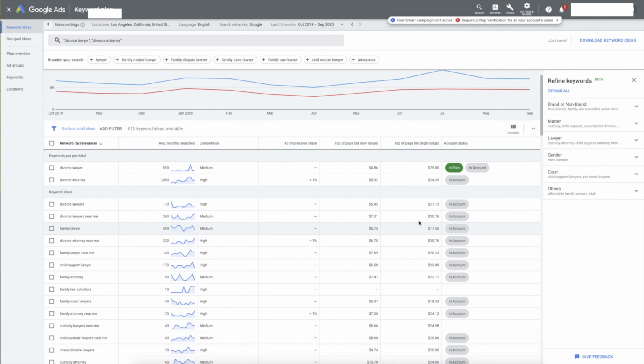So you can see here, top of the page, low range is $4.86 to $5.32. Now, what the low range means is if your ad is well put together and everything is set up correctly, then you're going to be paying less, right? Because Google is going to reward you by charging you less. It also depends on the day and the time, so there are a lot of factors that go into it. But on the low range, this is how much you're going to pay.